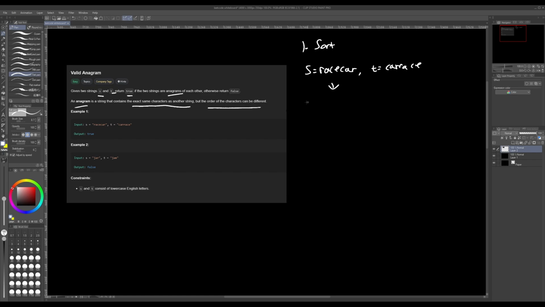If we were to sort this, let's see what this becomes. It would be A, A, C, C, E, R, R. And for T, this would be similar: A, A, C, C, E, R, R. Now that they're sorted, we can compare these sorted strings together to see whether they're the same or not. Now we can just do a simple equality check between the two. Is this equal to this? If yes, then it's an anagram. If no, then not an anagram.